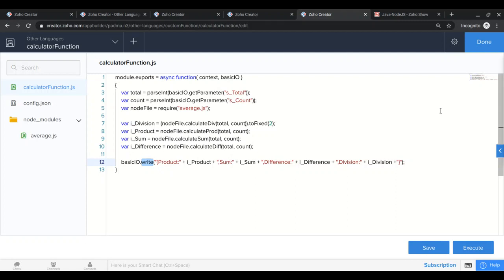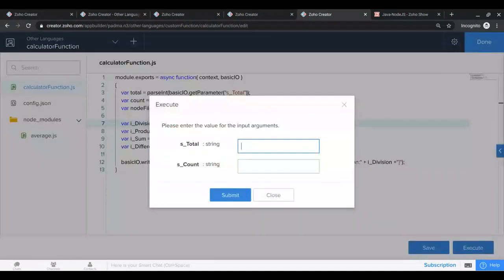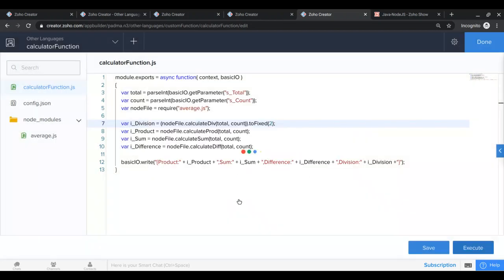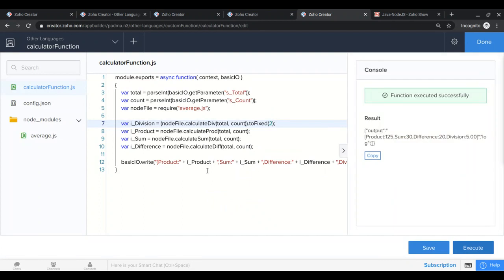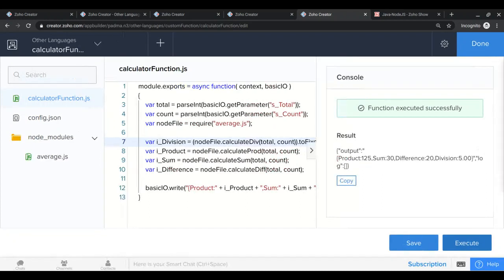Okay, so let's now try to execute this function. On execution, since we have two arguments, same as Deluge script. There in Deluge script also, if you have arguments, you will be asked for input, right? Same as that. Say for example, I give two numbers and I just say submit. Whatever value I have passed in basicIO.write is what you will see as output. I'll just maximize, I'll zoom out. Yeah, I hope this is visible.